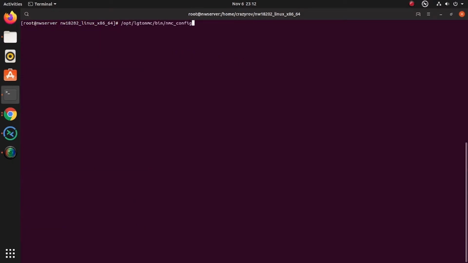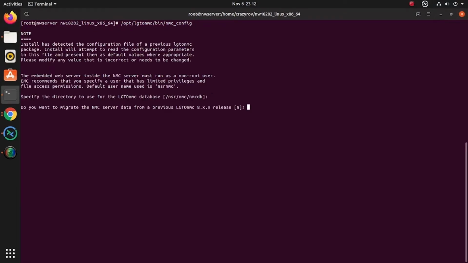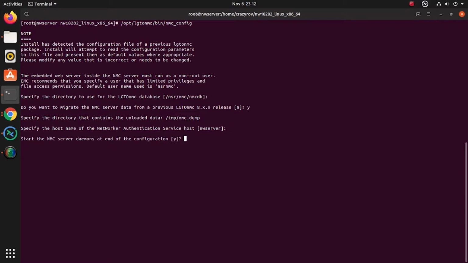So, alright, let's start this from fresh. Where is the data? It is under nmc_dump. The authentication server is the same server, and for me it is the hostname nwserver. Start the daemons, yes please. Again, depending on the size of your database, this might take a long time to initialize. I'll pause the video here and come back to you when this is initialized and complete.